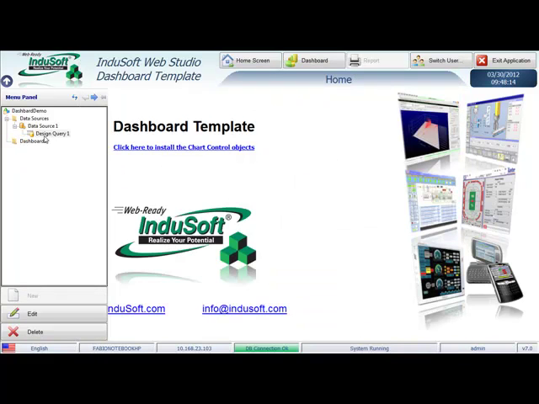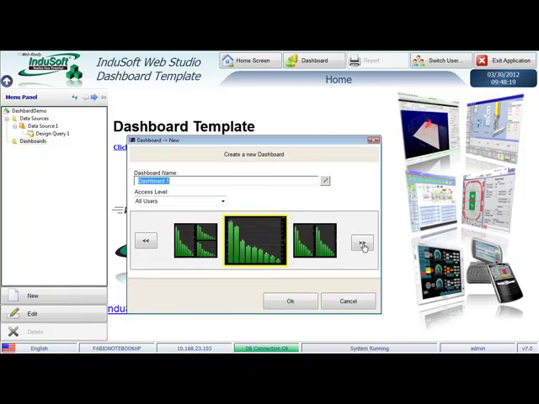Okay, now that I have my query, I can create my dashboards. So I click here to create a new dashboard, and there are many different profiles here, modules that I can use to create my dashboard. For instance, I can pick this one.